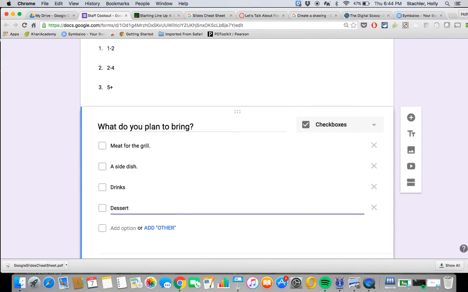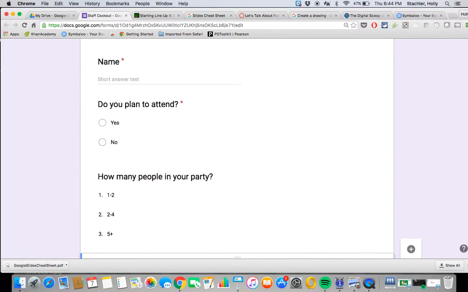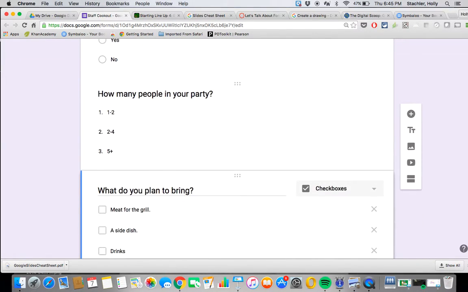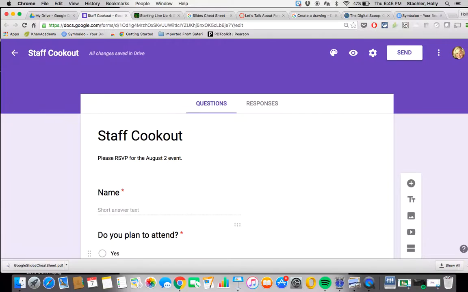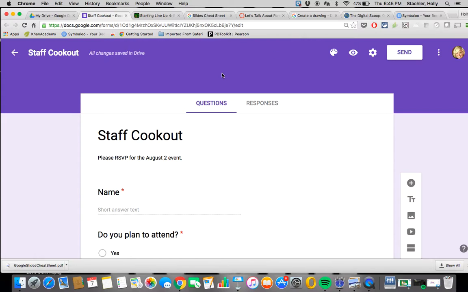Okay, and now I have 4 questions generated here, and that's basically a simple form. That is how you create a simple form. Now, a couple of things I want to show you to add a little bit of detail to your form to make it a little bit better, personalize it a bit.